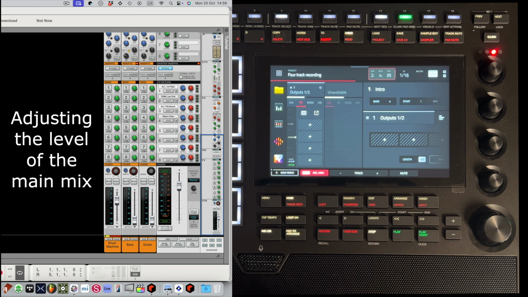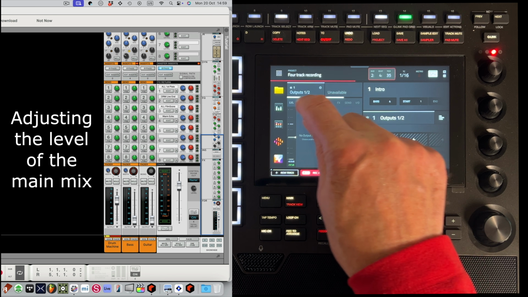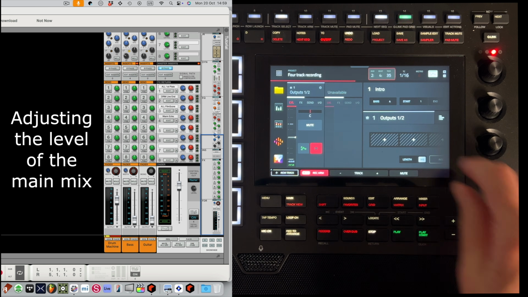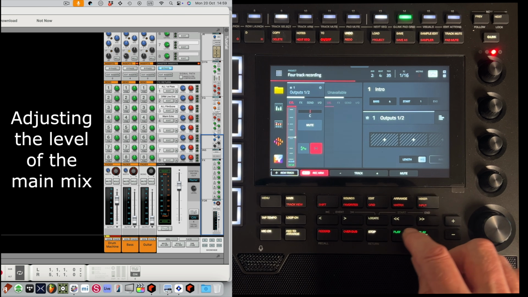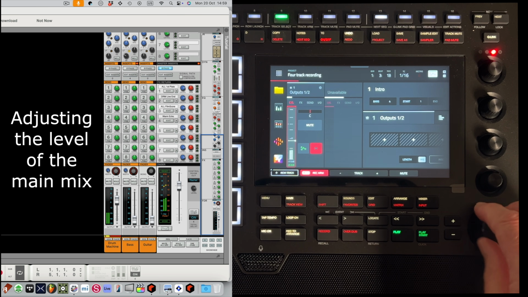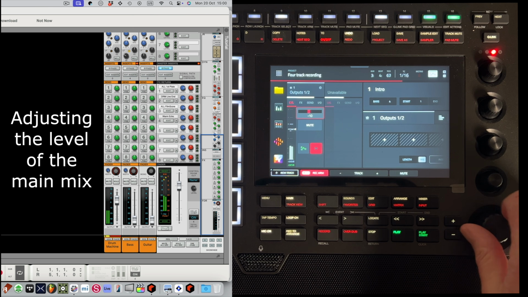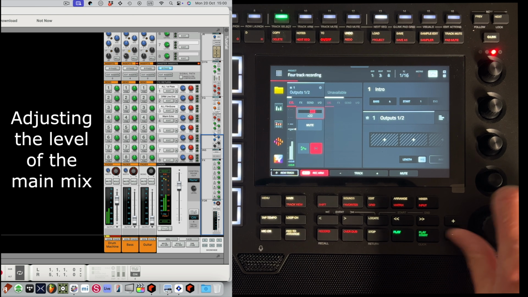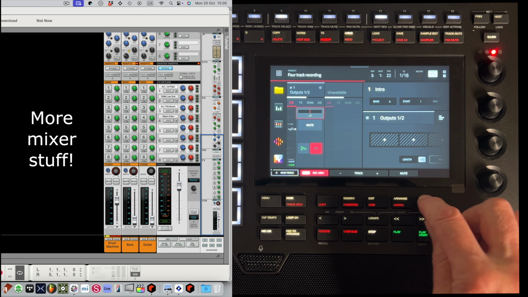The other way, probably easier, goes with I/O, outputs 1 and 2, level, and I can make sure this is in focus. I can turn the overall level up and down there. I can pan the overall mix, left and right. Yeah, it's great, isn't it? Let's go back to our mixer.